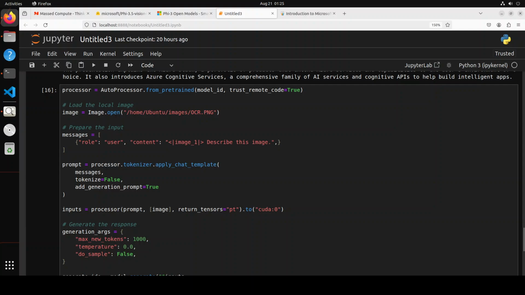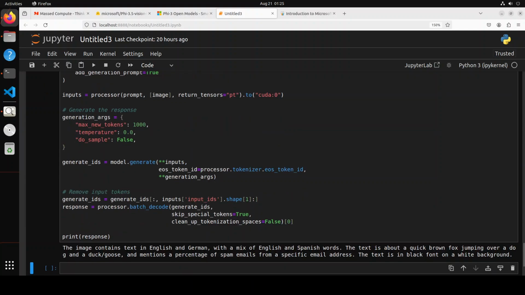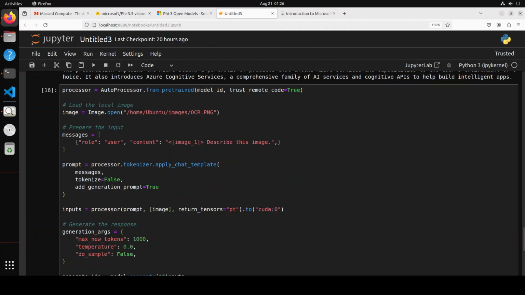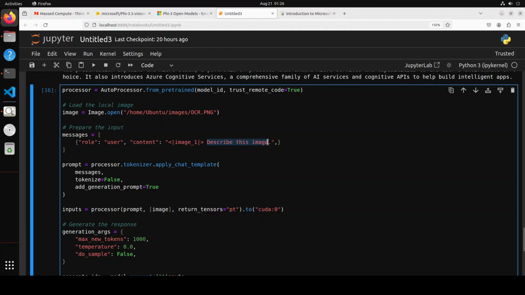And there you go. So we have given it OCR.png. It has given me the text, but it has just described it. So as per my own prompt, it is just telling me that there are English and Spanish words. The text is about a quick brown fox and all that stuff. Let me change the prompt, and instead of asking it to describe the image, I'll just say OCR this image.